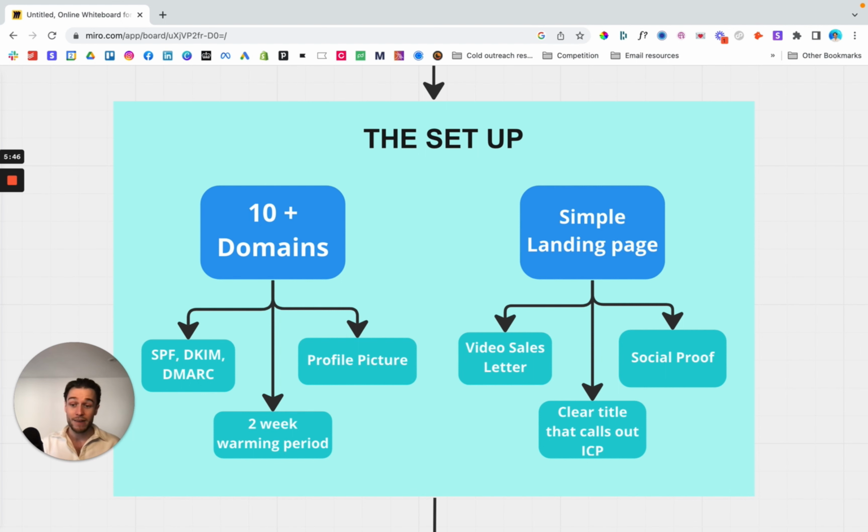You also want to have a really simple landing page. This does not need to be difficult at all. It does not need to be a big task, and you shouldn't be spending hours and hours on it. Honestly, I'd recommend just using Card or something like that. And you want to have a clear title that calls out your ICP, and what I mean by that is the ICP that we defined in that previous step. You want a title that calls them out and then calls out their pain points.